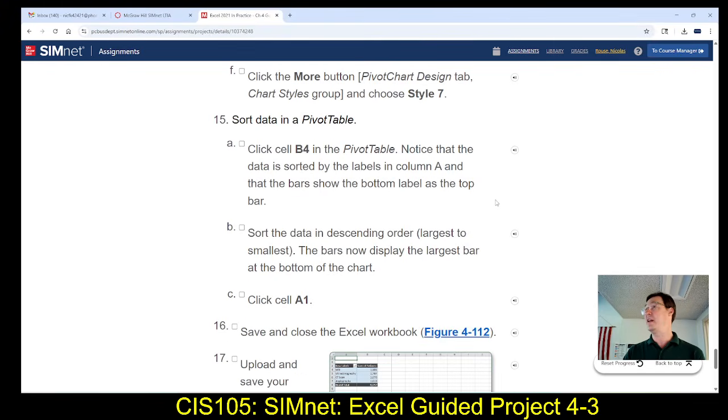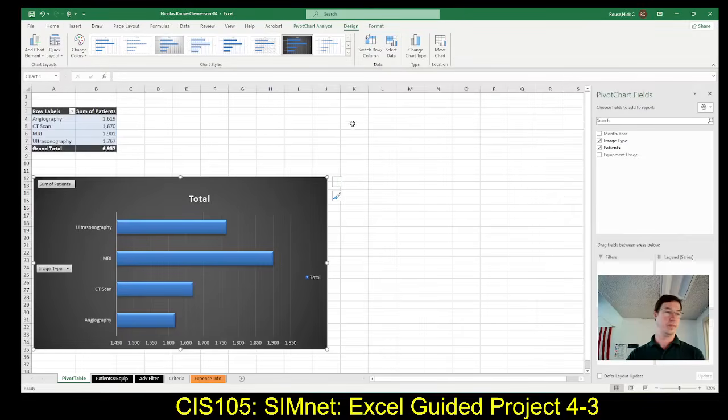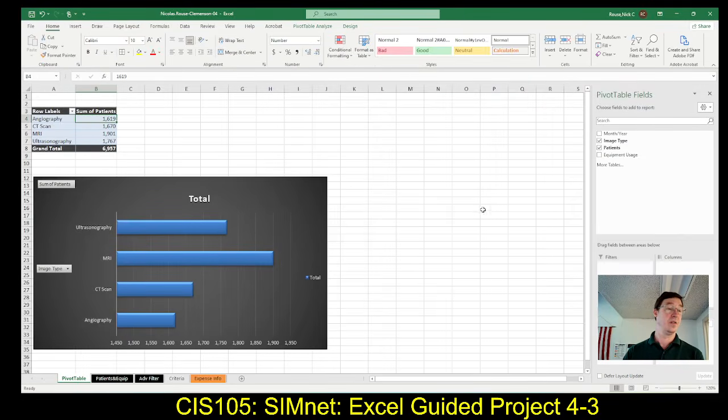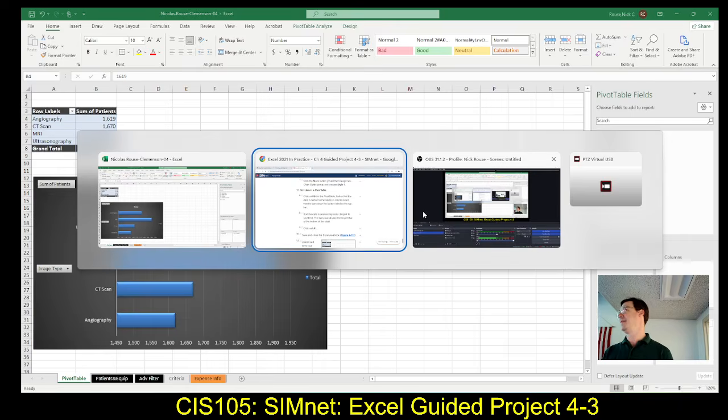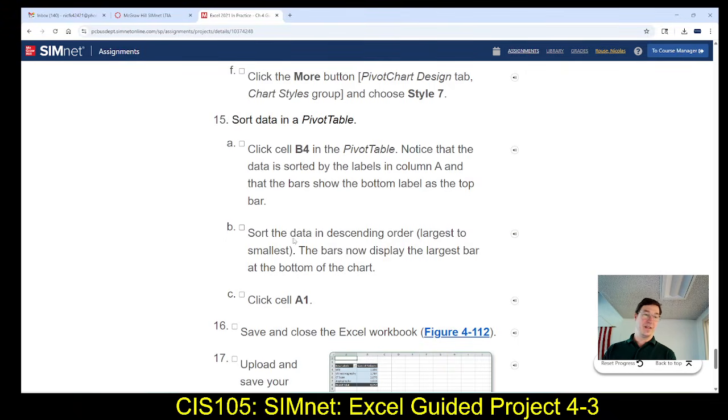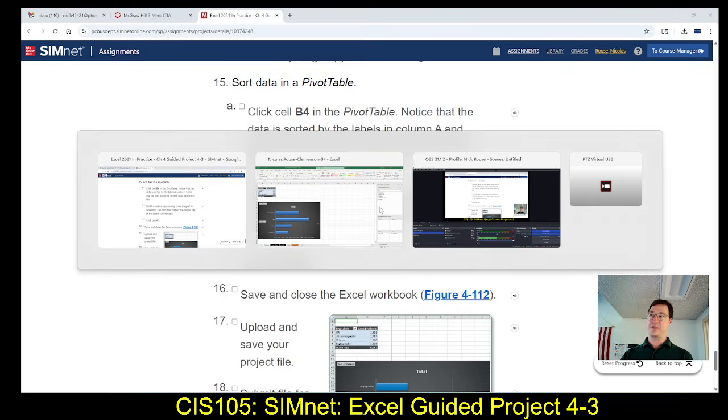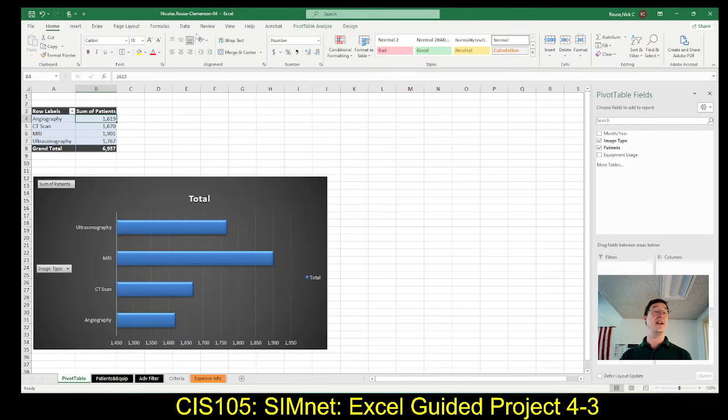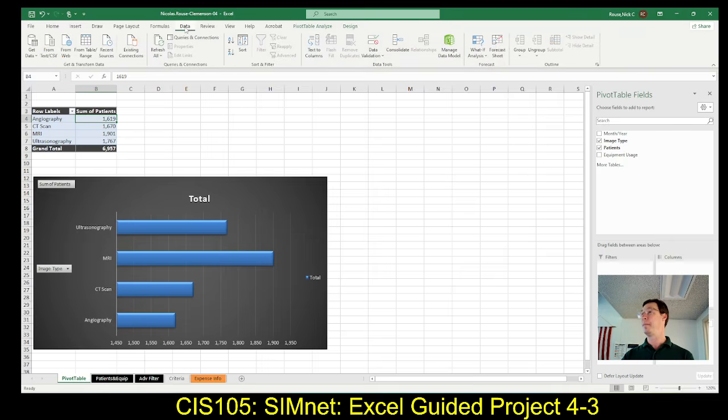Last step, everybody. This is it. You're going to click once on cell B4. Here's B4, the 1619. You ready for this? You ready for this? They want you to sort the data in descending order. So all you do is this, everybody. Come to the Data tab. Descending order is this button, Z to A, right here in largest to smallest. Click that.